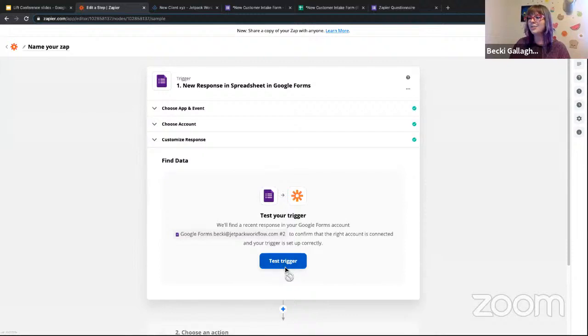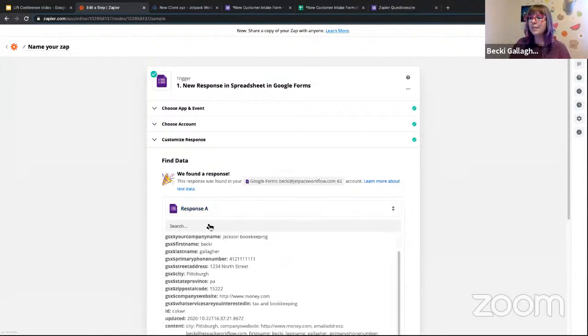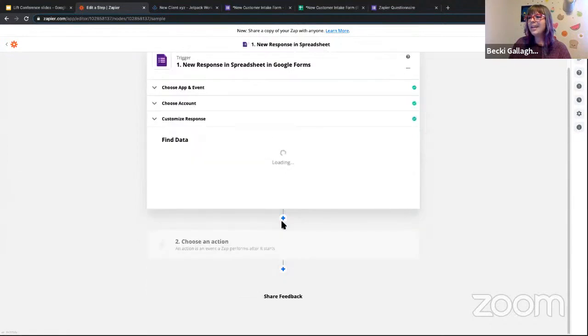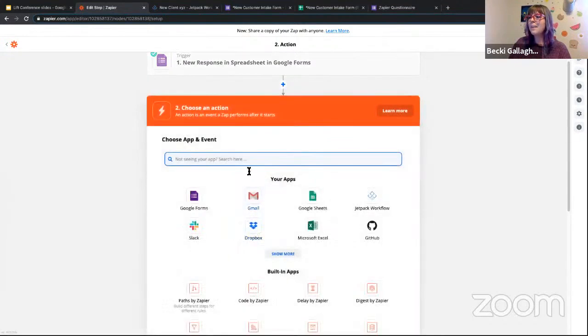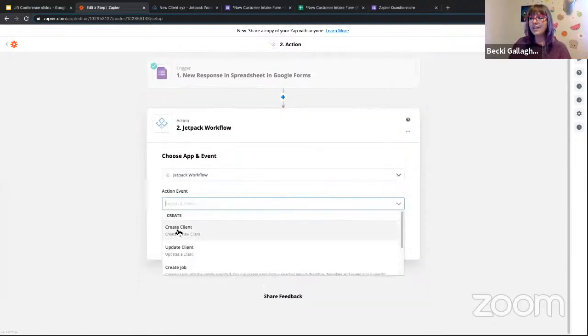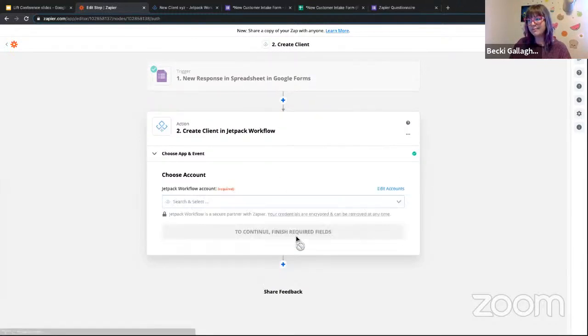Again, it needs to make sure that this system is speaking to each other. And it was able to bring in that first response from the form. We found the response. So we're going to move on down to continue. And we're going to map the action, which is creating a client inside of Jetpack Workflow. So the action event is going to be creating a client, and we're going to continue.